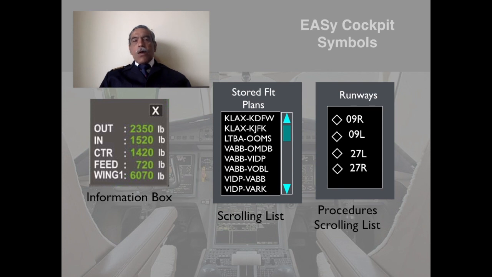The next is the scrolling list. It displays a list of files or objects from a database. The list can be scrolled up and down to display all the information it comprises. In this case, all the stored routes are being displayed, and during a pre-flight, the pilot can select a particular route, and then your cockpit readiness is achieved very, very quickly.